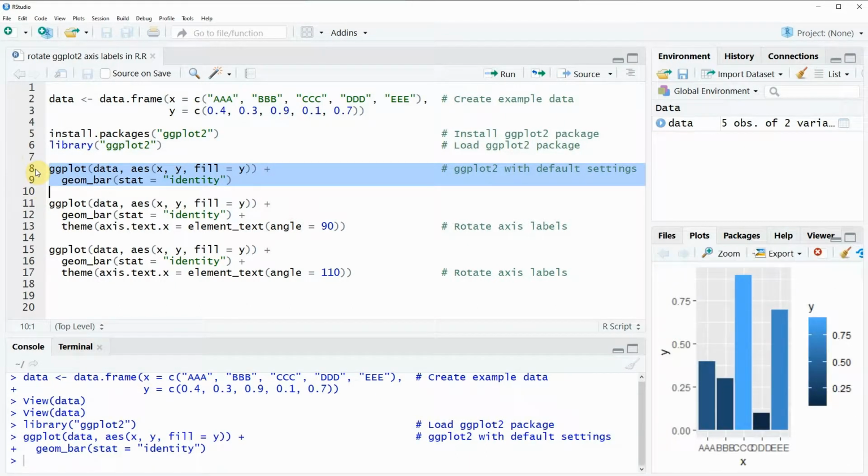So let's do this. And then we can see that here at the bottom right of RStudio, a basic ggplot appears. And here at the bottom you can also see our labels, and right now they are overlapping a little bit, so we might want to change that.